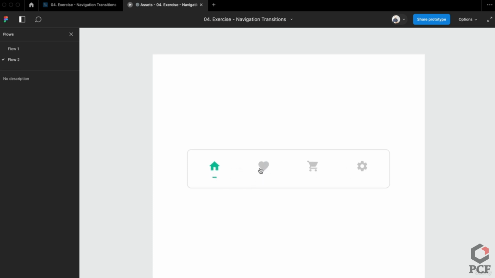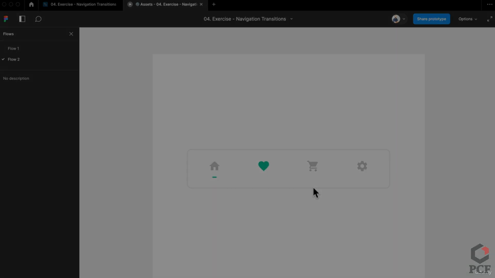So we have our beautiful. So obviously we can't like click off of them because we haven't created the whole navigation component, but that's how you create a beautiful little heart interaction.